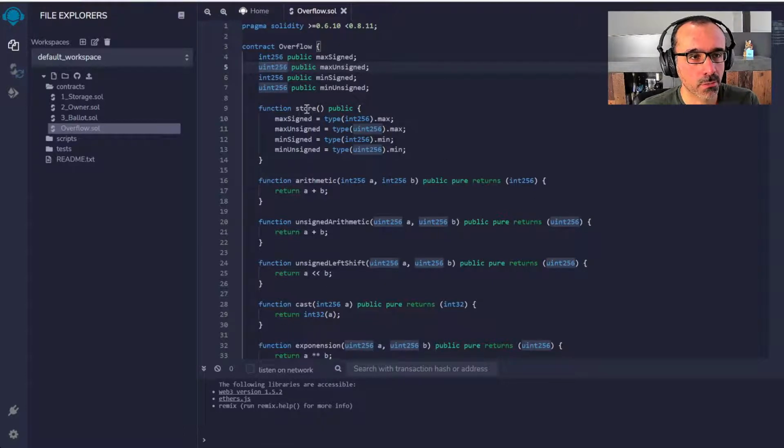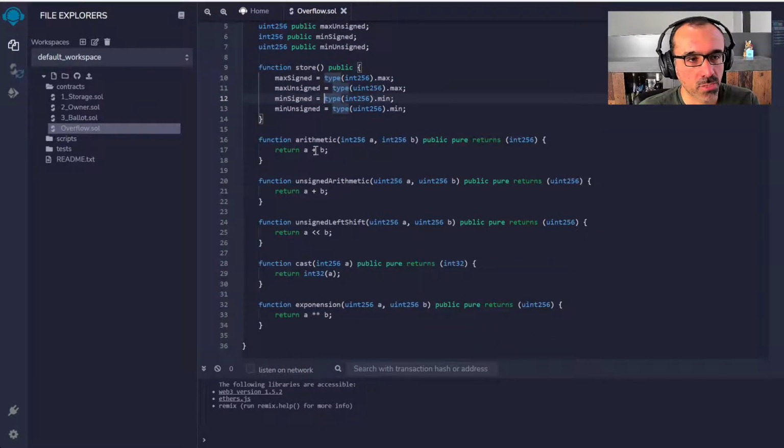It has a store function. Again, this is my helper function. I'm not really using it. Effectively, in this contract, I have a function called arithmetic, which effectively adds two numbers. Unsigned arithmetic. So I'm just doing an unsigned adding of these two numbers. Left shift and casting from int256 to int30, and exponential.